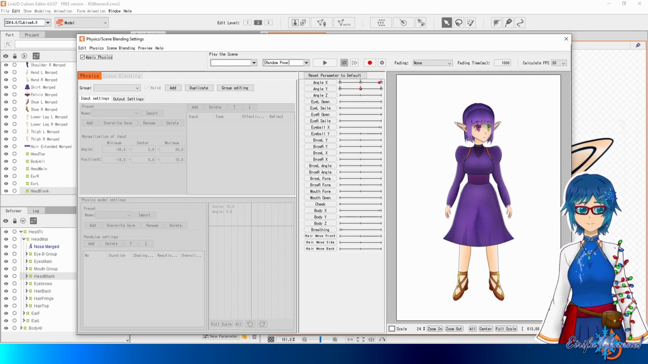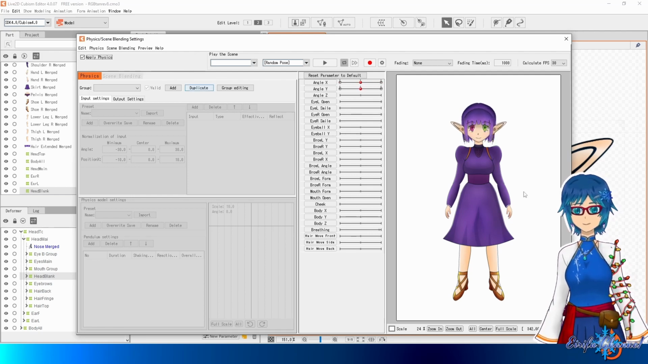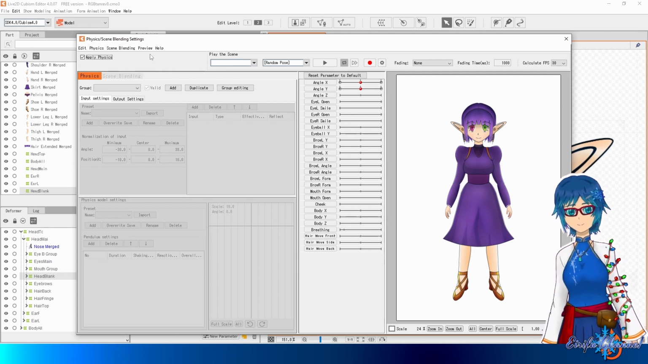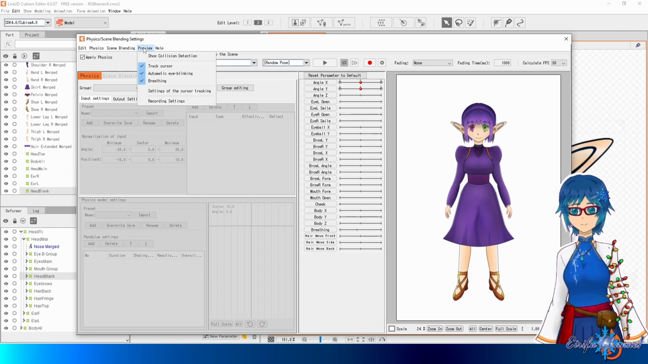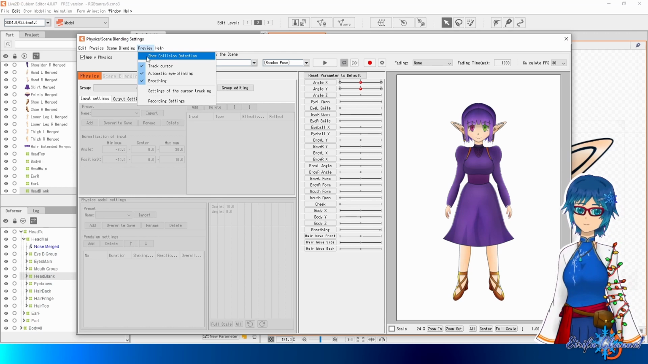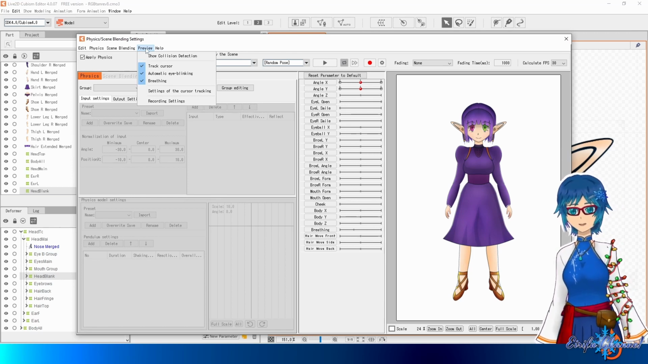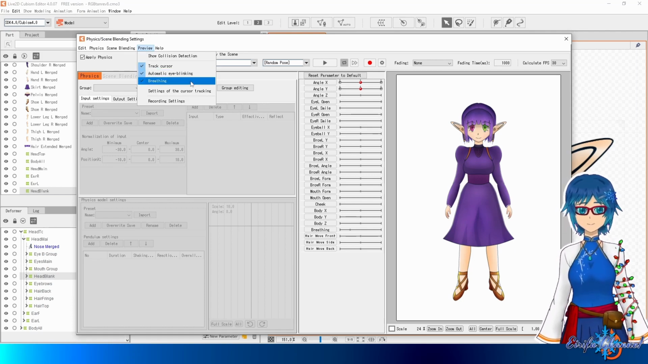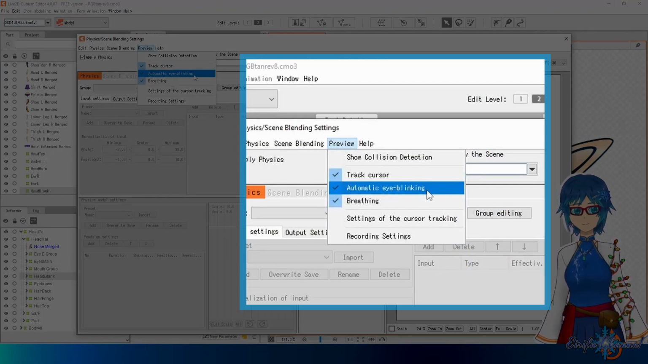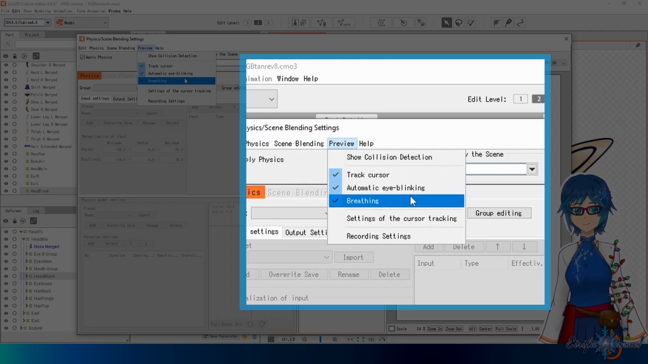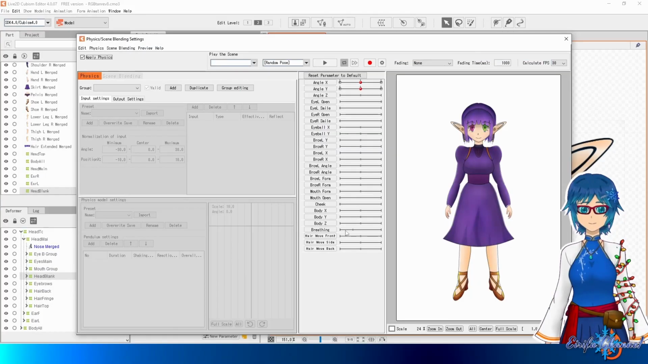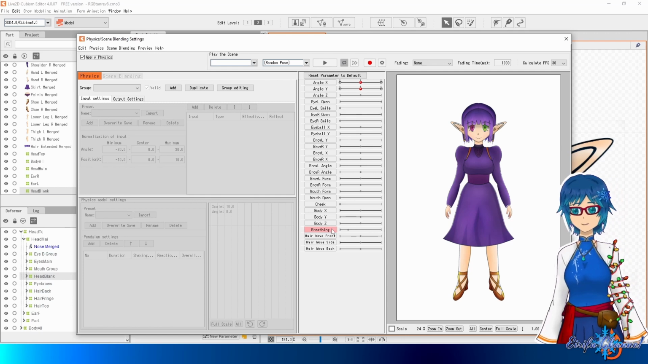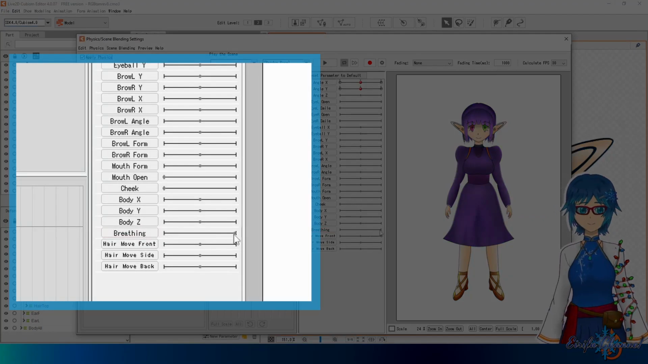Now, by default, I think the settings are already pretty good, but if you do want to change the settings, all you have to do is go up to the preview tab here. Is it called tab? I can't remember. It's a preview selection menu thingy. And you can see that there are a few options here on how to adjust this. There's, for example, automatic eye blinking and breathing. And if you look here carefully, you can see that the breathing meter is actually already oscillating automatically.